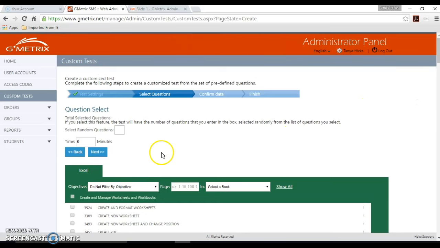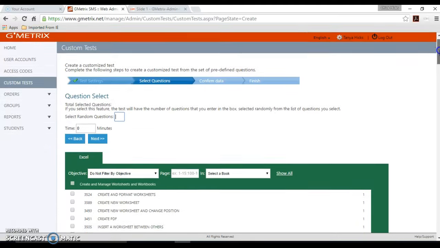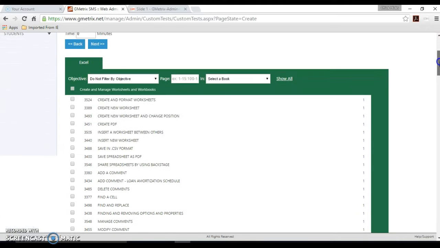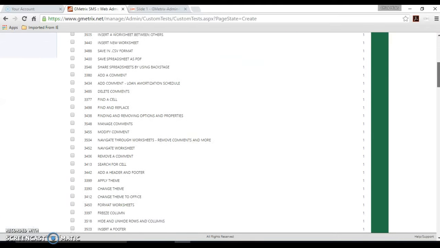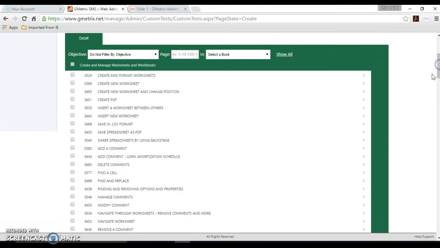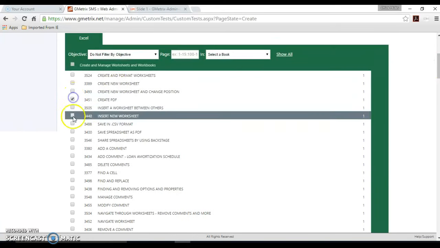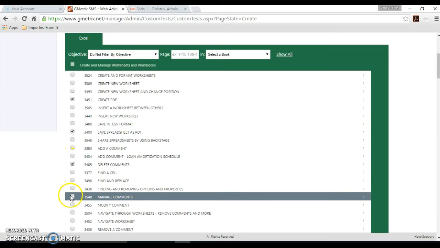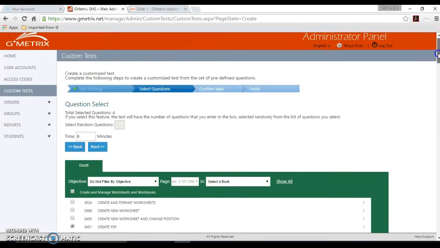And here you have the option to enter the select number of random questions that your students will have on this custom test, as well as the time minutes for the custom test. Now, GMetrix recommends that you don't enter the select random questions number until you have gone through this list at the bottom and selected the objectives and areas that you would like your students to practice. And so after you've made your selections, I'm just going to randomly choose a few here so that you can see what it looks like at the top.